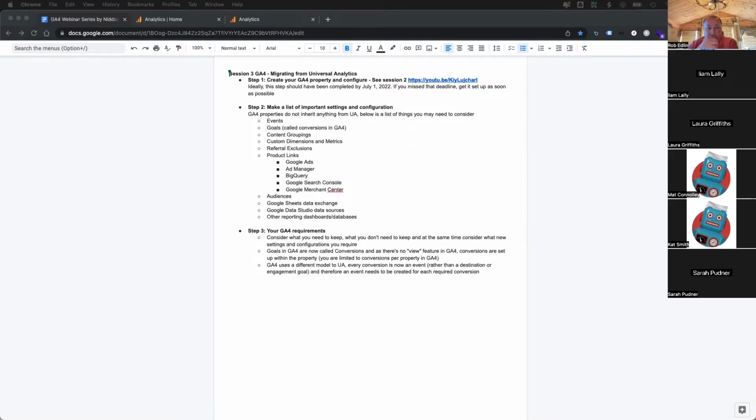Now, step 1 we've covered in session 2, which we've got the recording to the YouTube video there, and that is basically the very first thing that you've got to do: create your GA4 property and get it configured. And we went through some detail in session 2 about that. Ideally, you would have had that step completed by 1st of July this year, 2022.